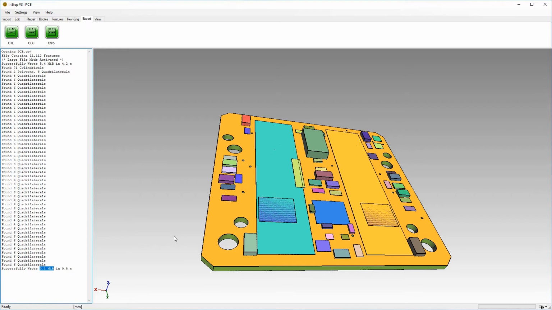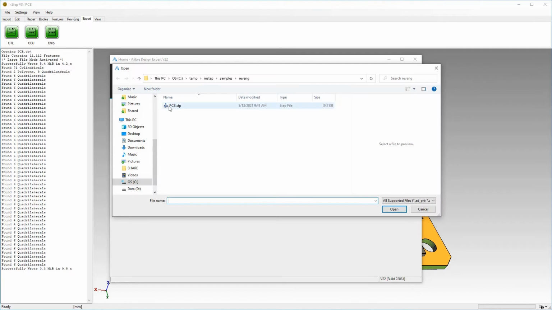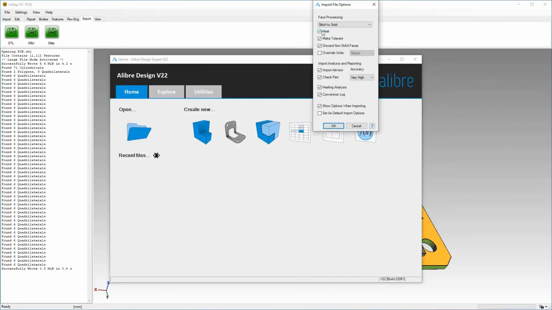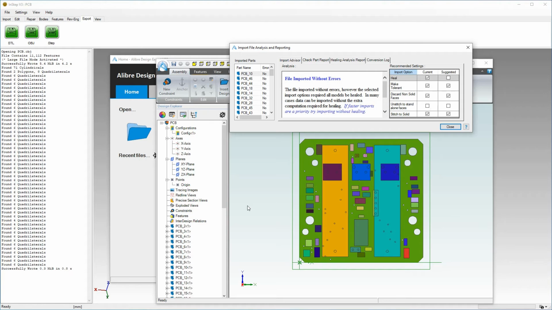Again, we're going to go into our Libre, and we're going to import that file. We'll leave all the options on. And in this case, the import actually only takes about 30 seconds. And again, this will vary based on the number of features and details and so on. But we also get the feedback that the file imported without errors.